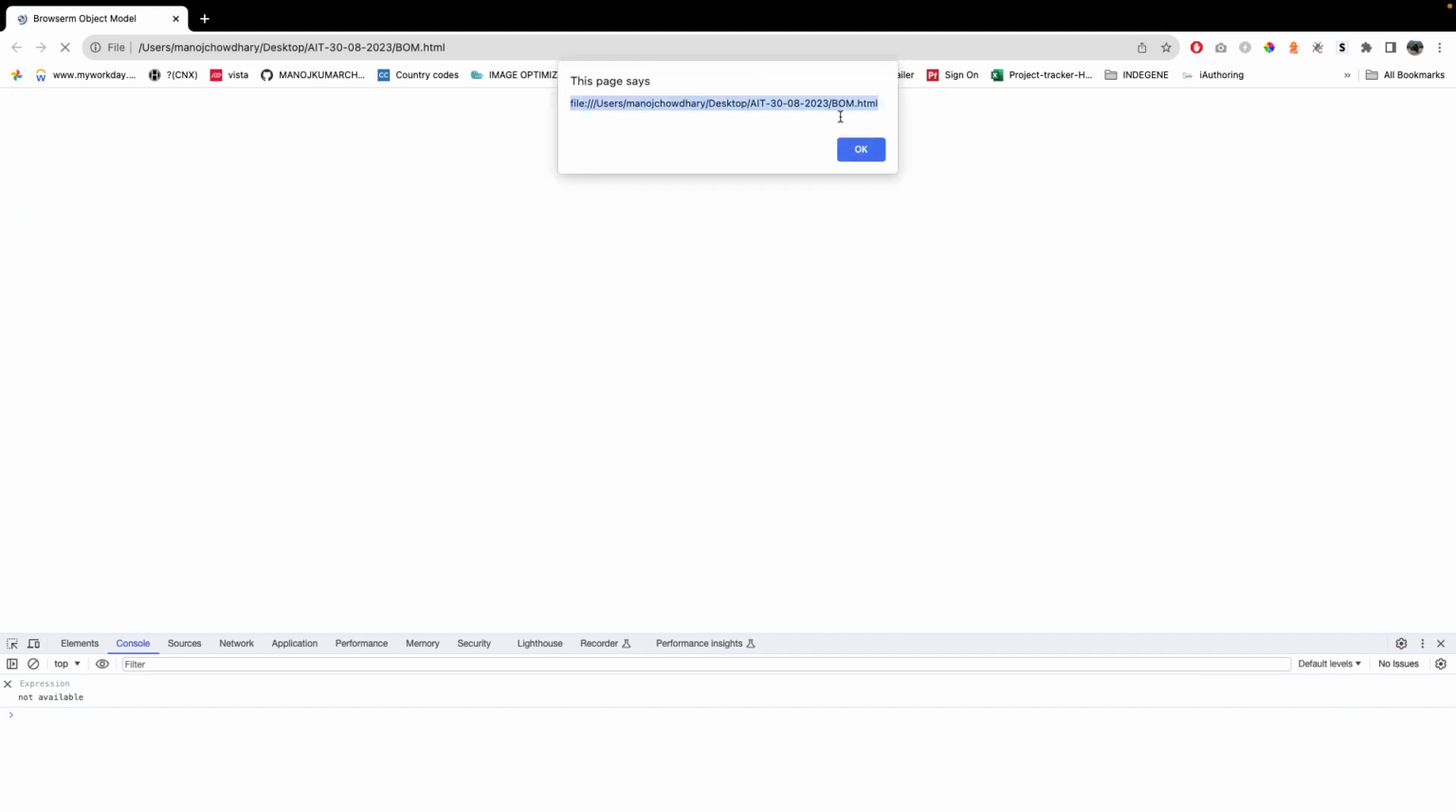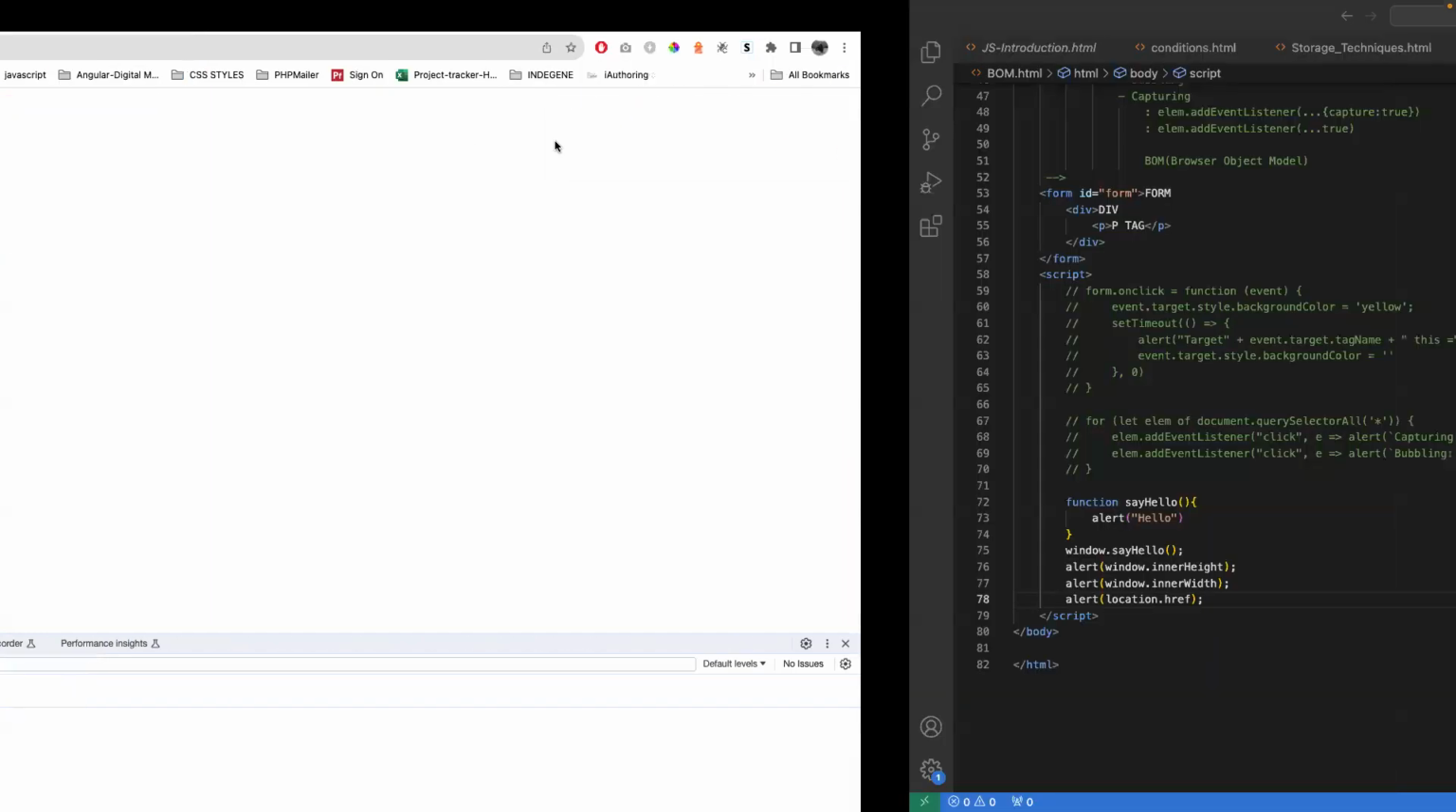See, it's giving me the URL. Is it the same URL or not? So that's how I was able to easily access my URL, because my browser object is giving me access to the whole tab, whichever I was accessing. Clear?